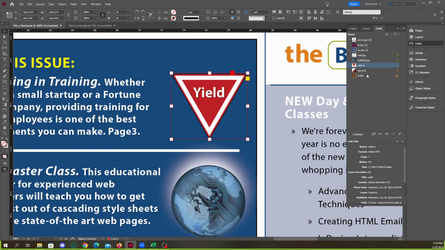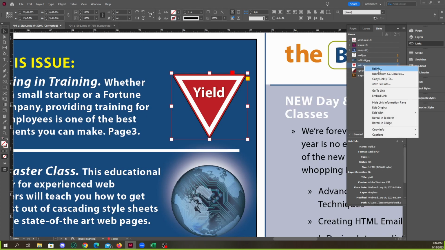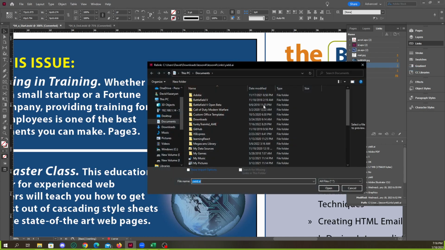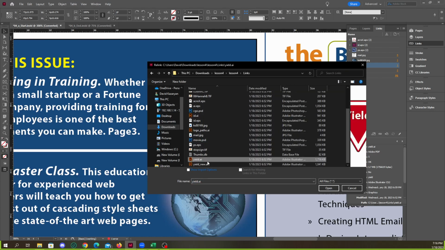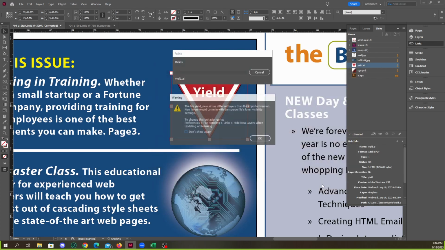So the way you do it is you right click on the link and you say relink. Then navigate to the lesson 4 folder and use yield new and say open. Right, so you'll get a little message. The file yield new has different layers than the imported version. New layers would come in with the source file's layer visibility settings. That's fine. I'll just say okay.